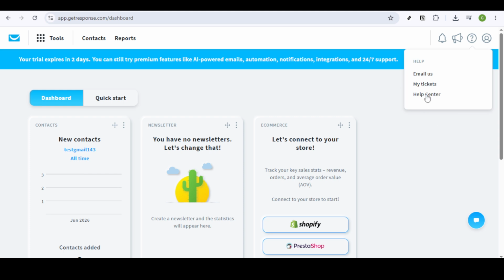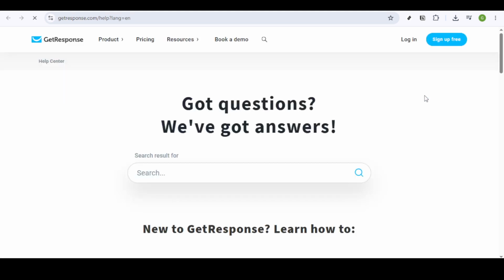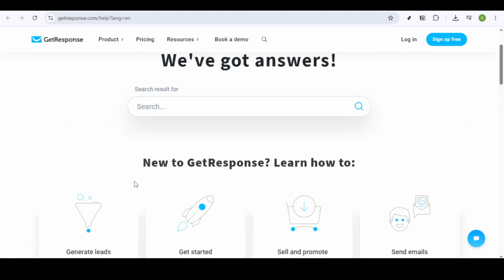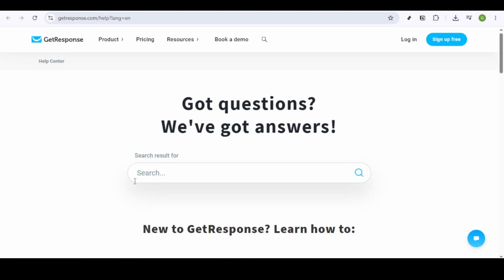Click on the question mark to initiate contact with GetResponse's chatbot, an automated system designed to help you with common questions and issues you might face. Once you've opened the chatbot, take a moment to clearly describe your issue. Be as detailed as possible. The more information you provide, the better the system can assist you.